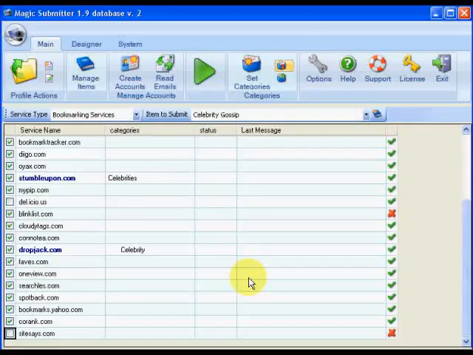And in version 1.9, there's a new feature, auto retry, so you can either select it or deselect it. If you select it, Magic Submitter will automatically retry the submission 3 times if there's any problems. If it fails after 3 times, it'll skip it and it'll list the status as aborted. It's a nice feature, so you can just babysit it.